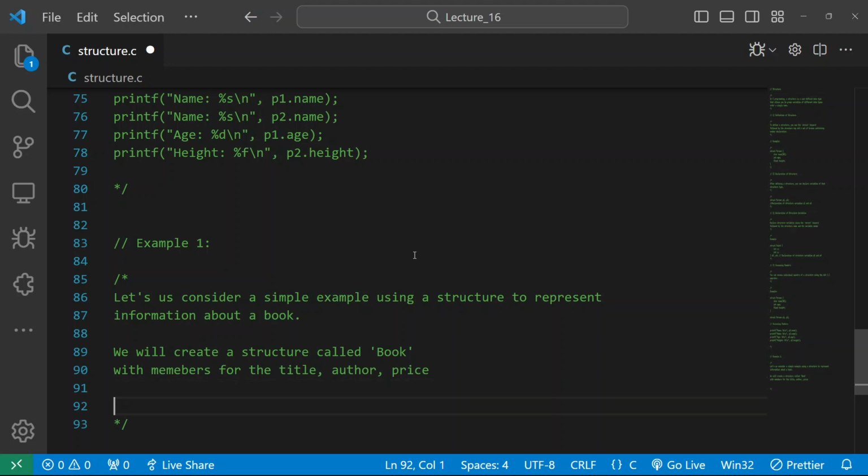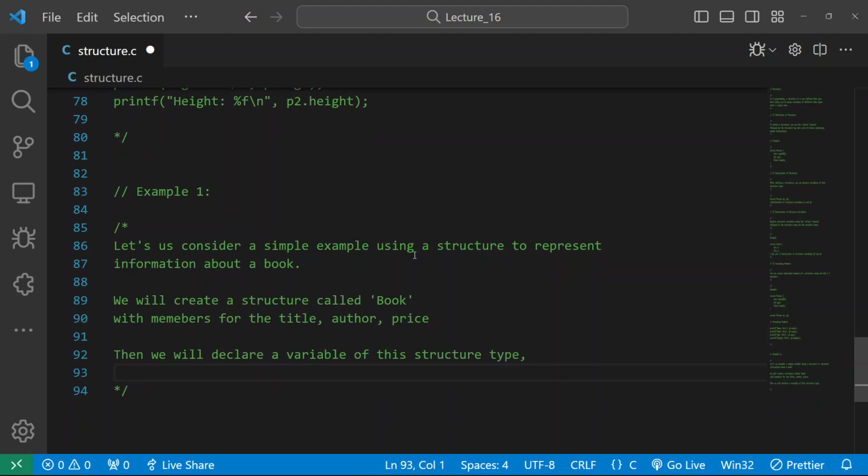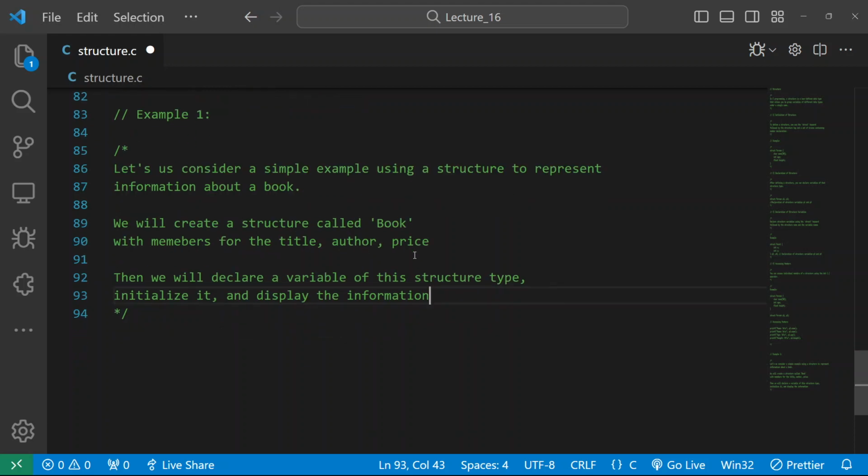Then this is our next step. We will declare a variable of the structure type. Then we initialize it. So you can say I am following the above steps only. And the last thing will be accessing the members and displaying the information. In these three sentences itself, I have done my problem.